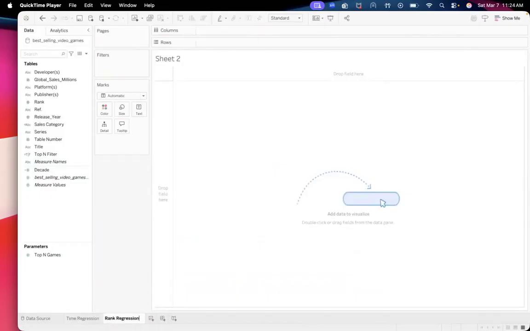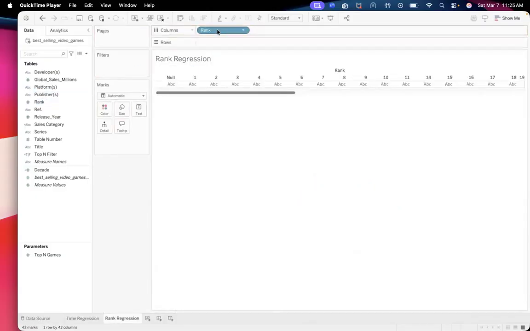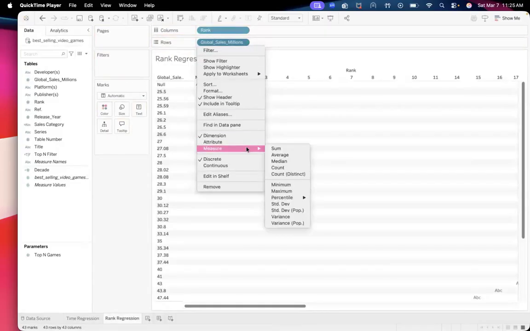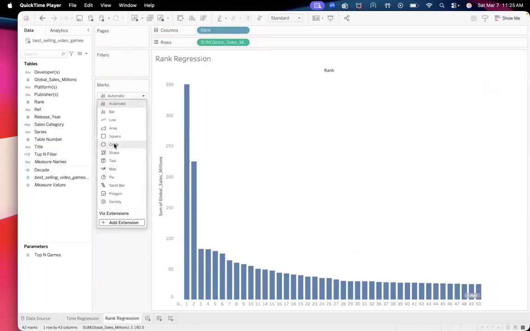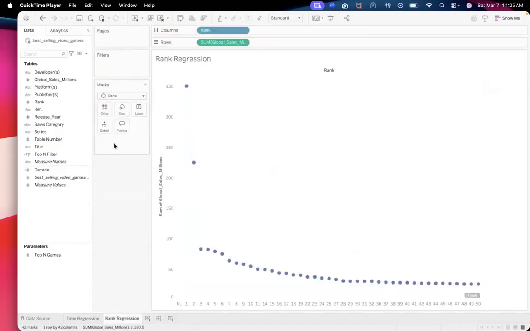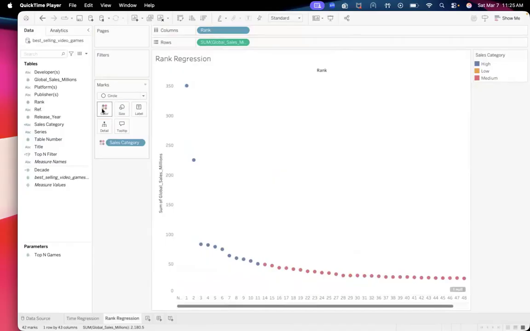Now we will begin with the rank regression portion of this presentation. The R-square value measures how well a trend line fits the data, ranging from 0 to 1, with higher values indicating a better fit. It represents the proportion of variance in the dependent variable explained by the independent variable.